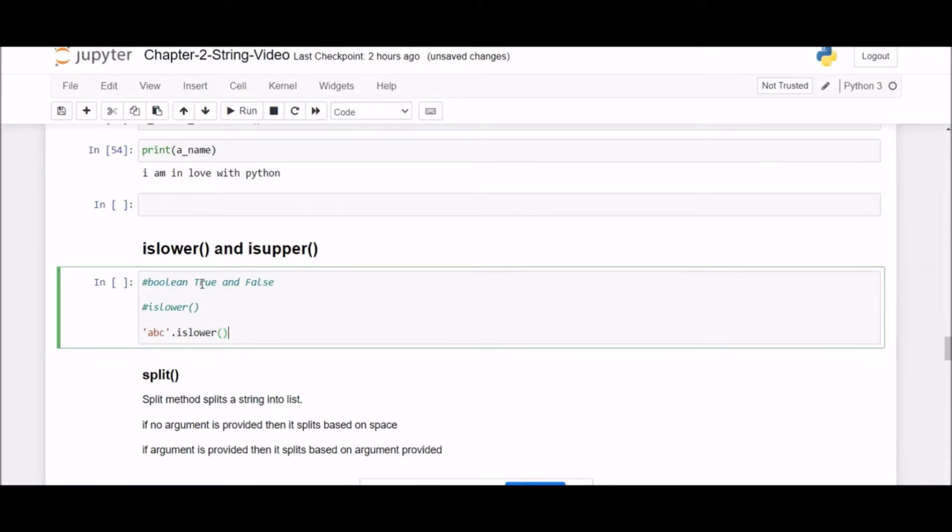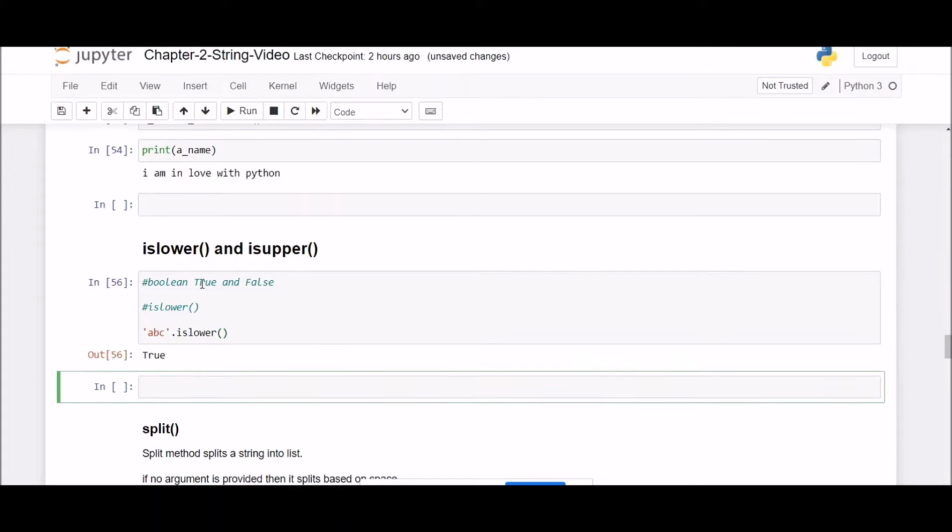This string contains three characters, a, b and c, and all these three characters are in lowercase. Now if I execute this, it will give us true. Why is it giving us true? Because each and every character in this string is in lowercase.